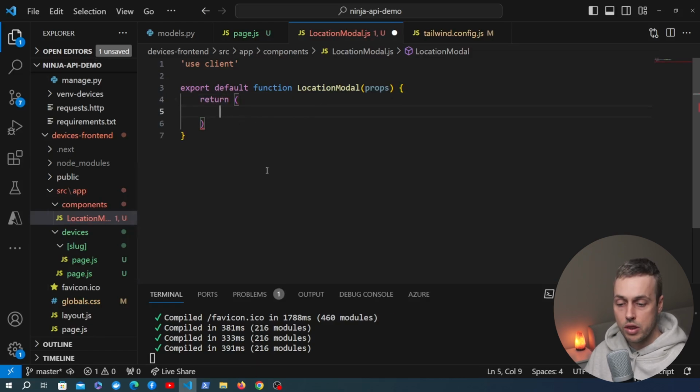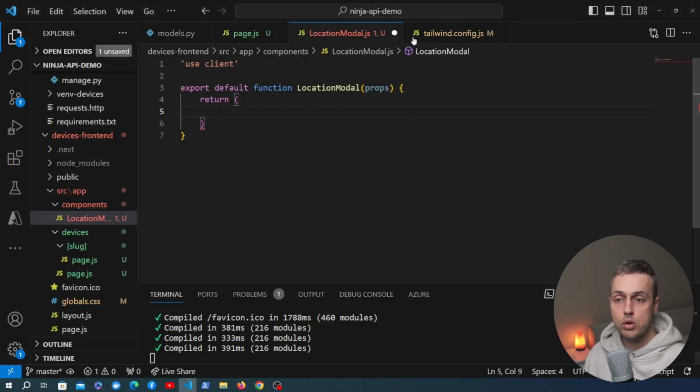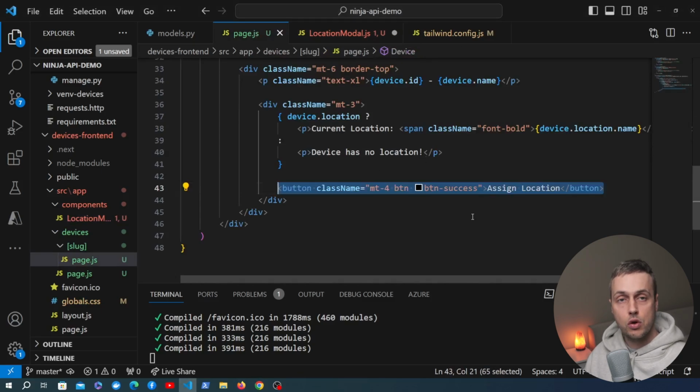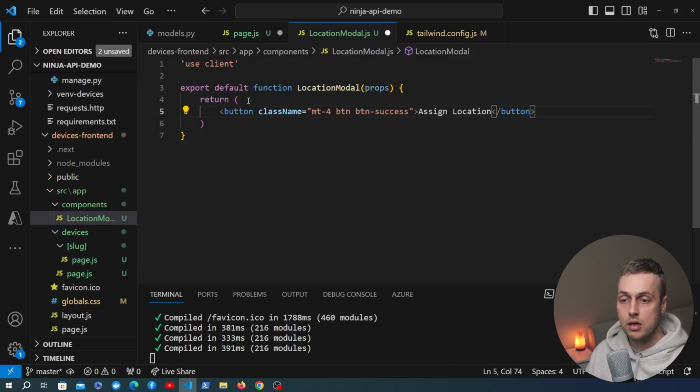Now we're going to return two things. The first thing that we want to add here is the button itself. So if we go back here, this button needs to be part of the client component if we want to listen for the click event. So let's go back to that component, the detail component here, and we're going to cut this button out of this component, and we're going to paste it into the top here. And this is going into the location modal component.